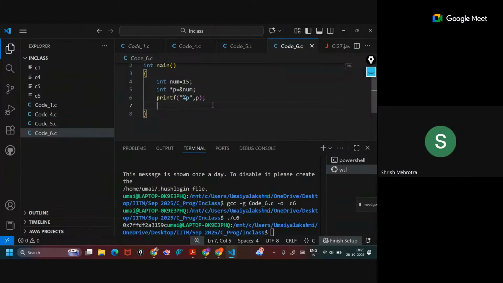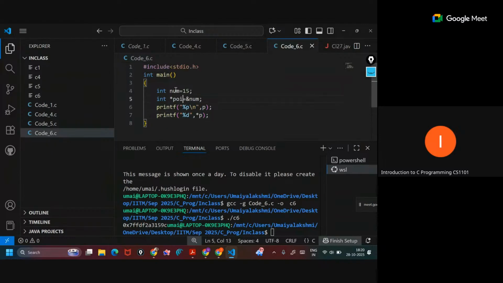So, ma'am, basically in this pointer, we only use percentile P. I have to print the address, that's why I'm printing this percentile p. So let's say I have to print whatever is the value inside it. Of course, it's an integer, so I have to give it a star p. That's it. Or let me give it like this.